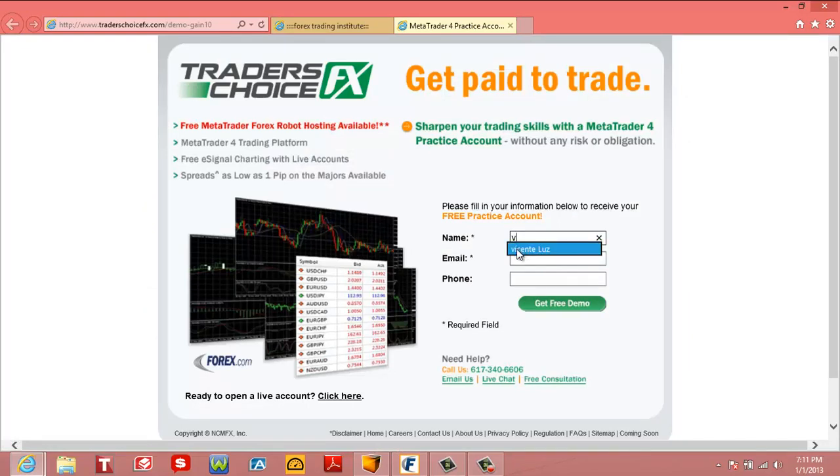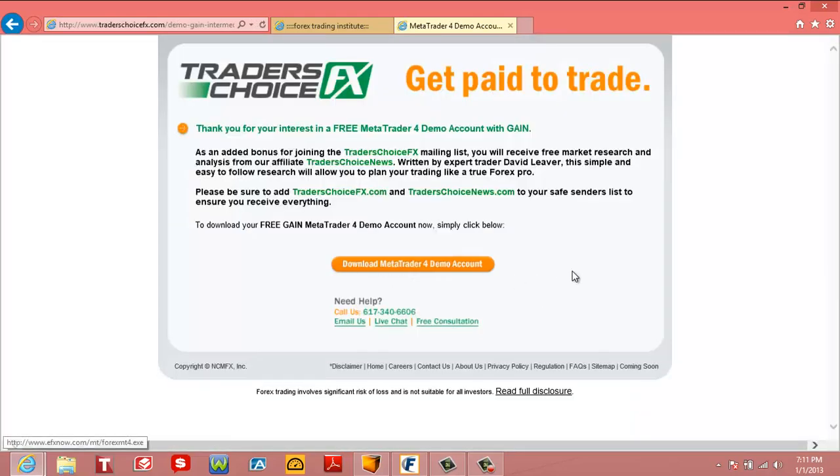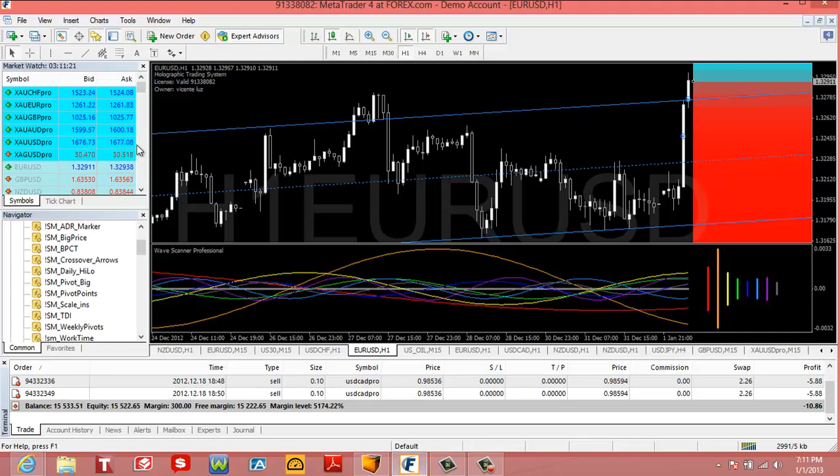You're going to put your name, your email, you can put your phone, and you say get a free demo, and then you're going to download the MetaTrader 4 demo, which is right here, this button, and you're going to install it. Now, once you have it installed, this is what the platform's going to look like.